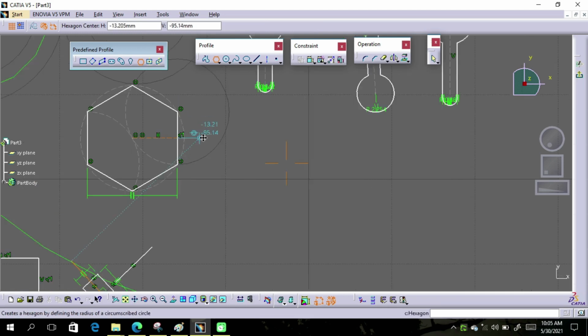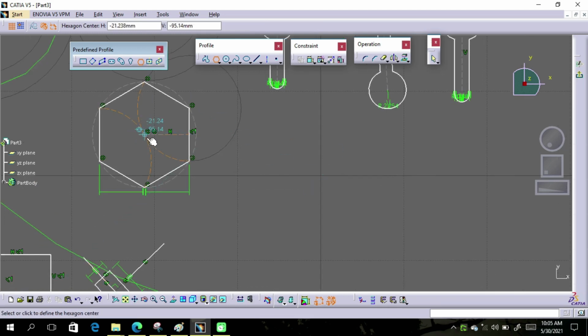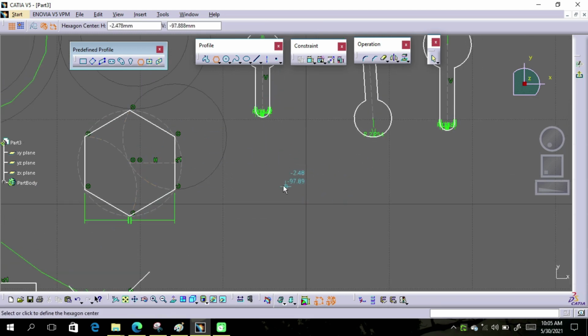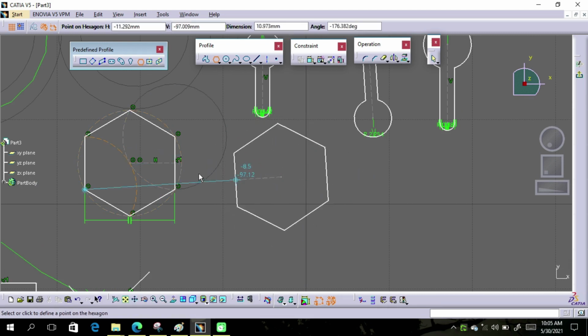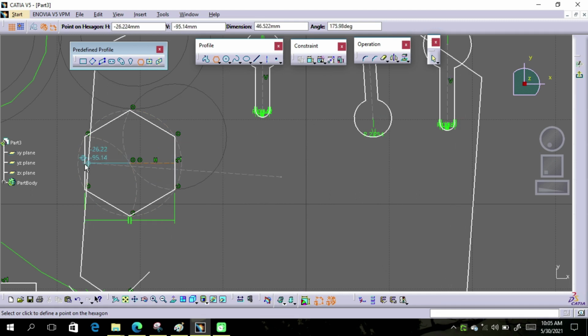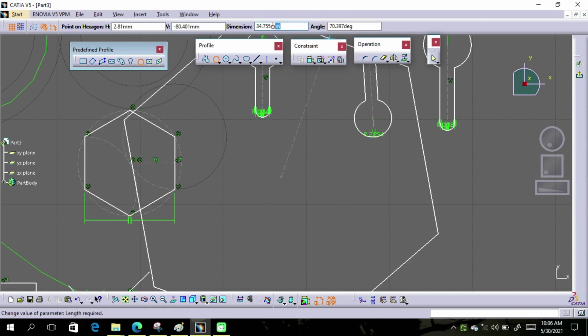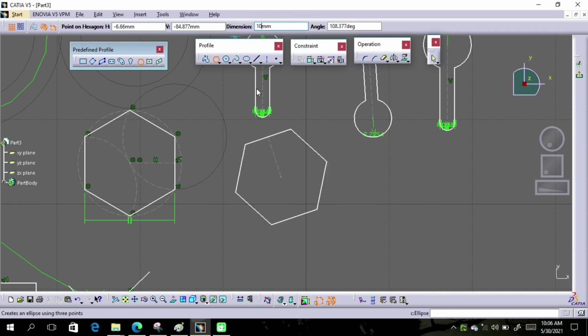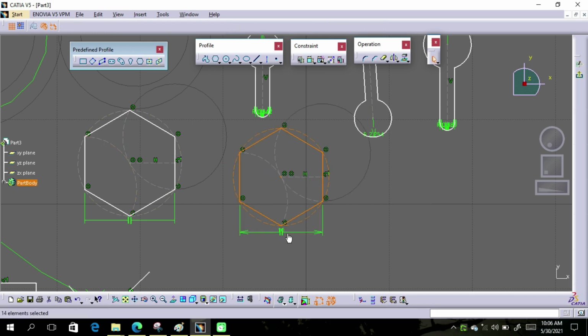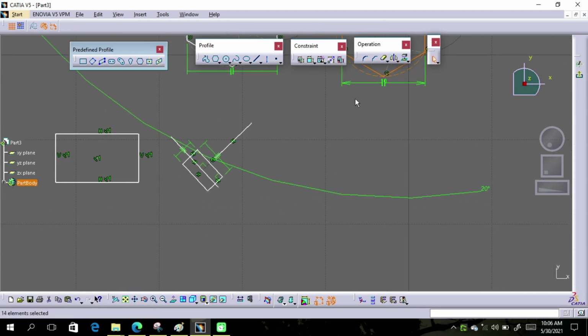Click on the hexagon icon. First of all, the center point of this hexagon, and now the distance between these two sides. The first side is this and this. So give the distance between these two sides. You can provide the distance from this, like I'm going to give it 10 mm as a distance, then angle. So you will get this 10 mm distance.